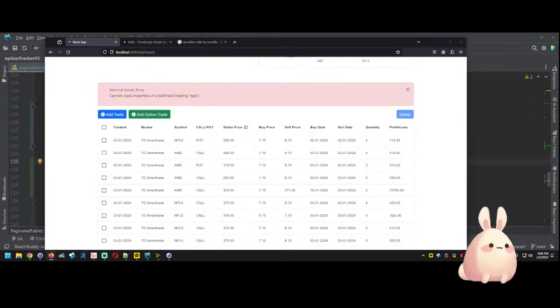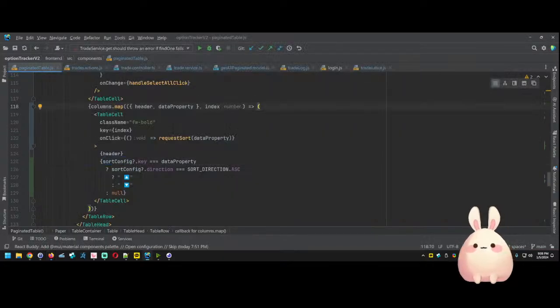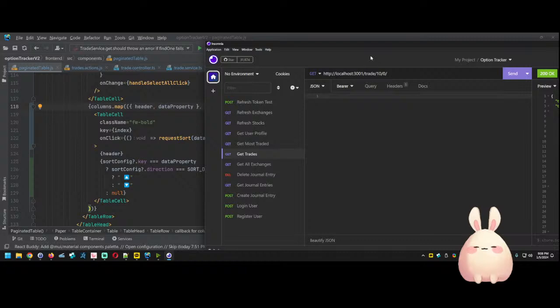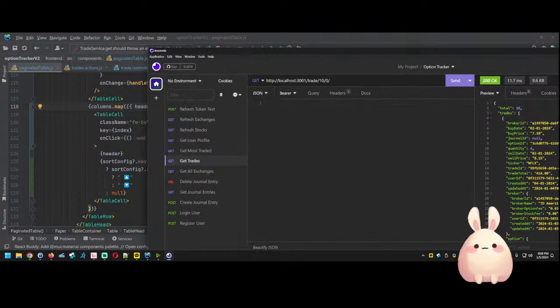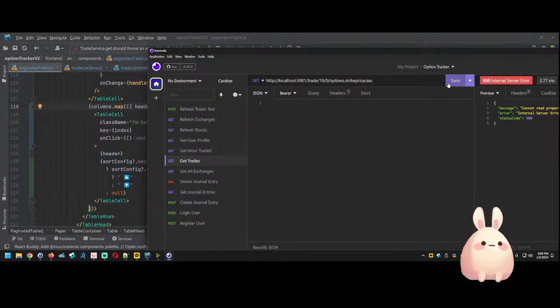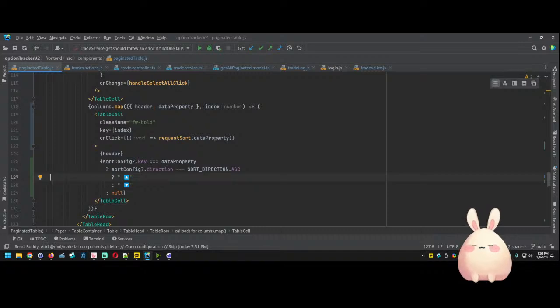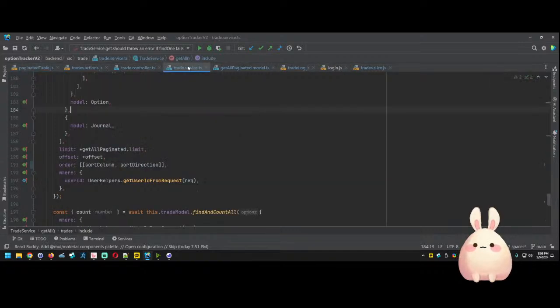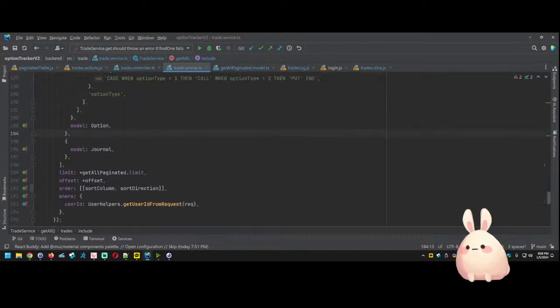Let me try something. I think I might need to adjust the way that it's coming to the front end so that it's correct. So we'll do a send here so we get some trades. But I wonder if we say options.strike price, and then we say ascending, whether it's okay with that. Nope. Because it doesn't exist. Fiddlesticks. Oh boy, oh boy, oh boy.